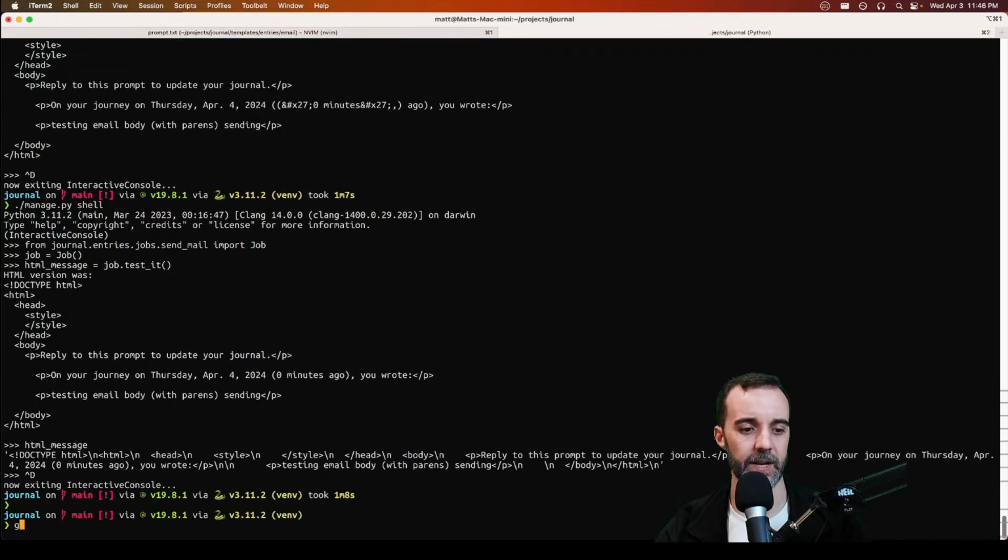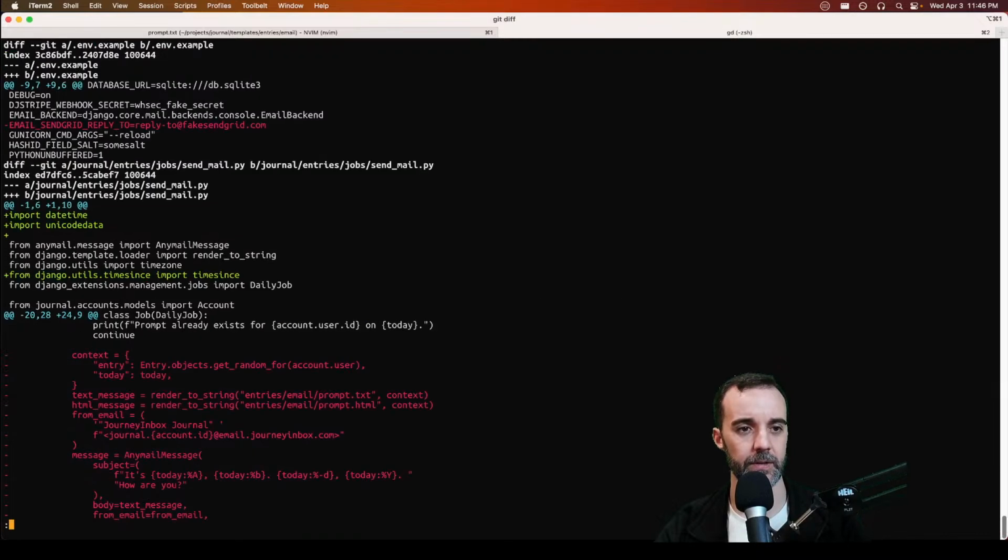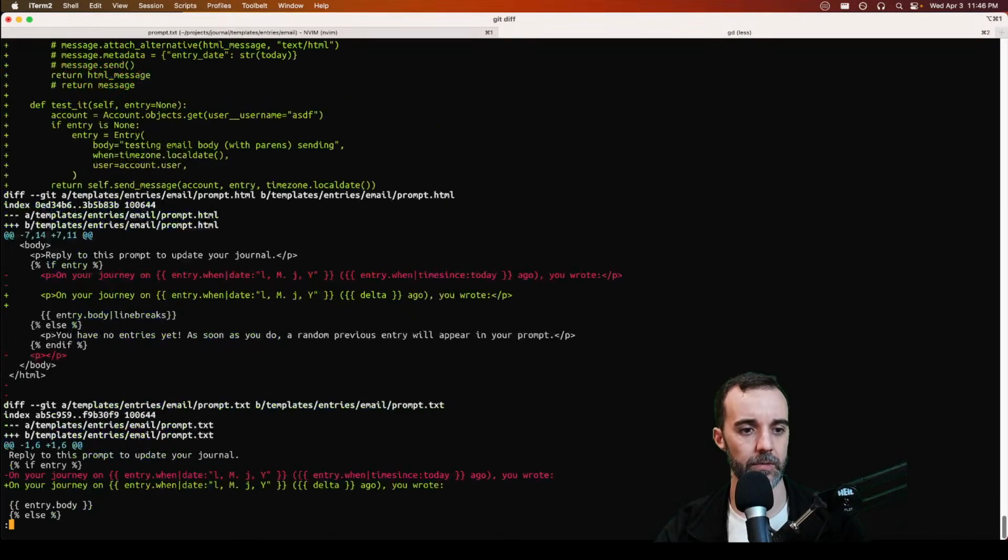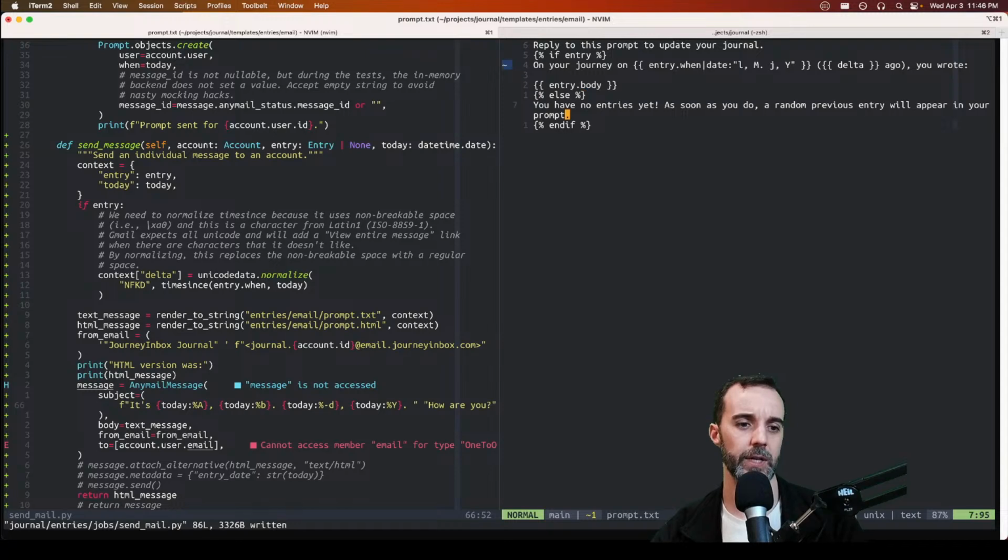Okay, so let's get out of here. Let's check out our templates, see what's still there. So now we've switched them to delta rather than time since. We cleaned up some white space here, getting rid of a paragraph tag and then getting rid of those two lines. And then on the text version, we just cleaned up the delta. That was a much cleaner template. So good change.